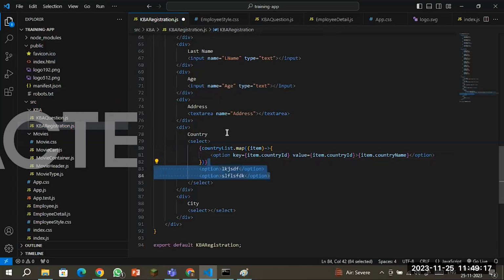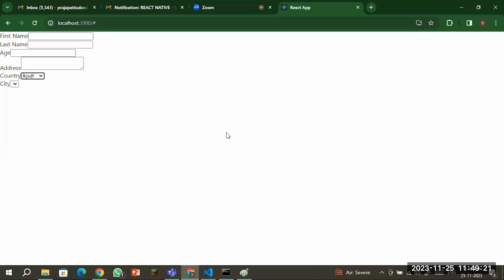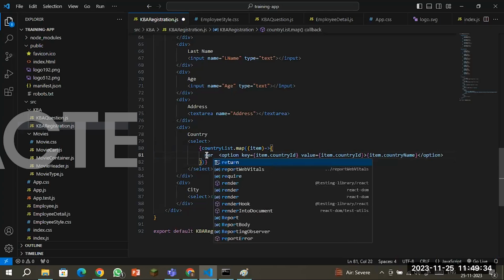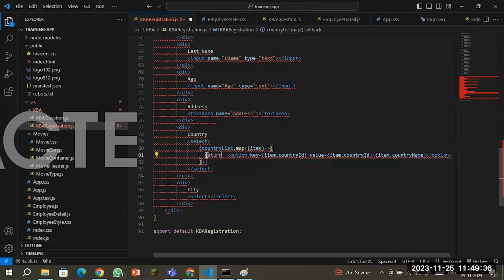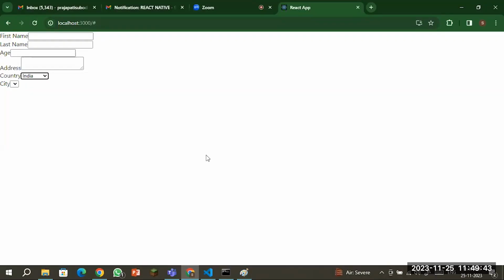Now I'm removing these options and let's see what will happen. Will options be added or not? No, nothing. Why? Because we are not returning anything. So I'm going to return this set of content that we created here. Now these options will be shown in the drop down.